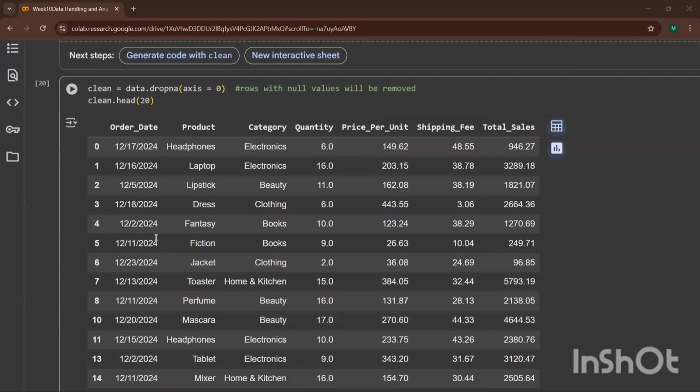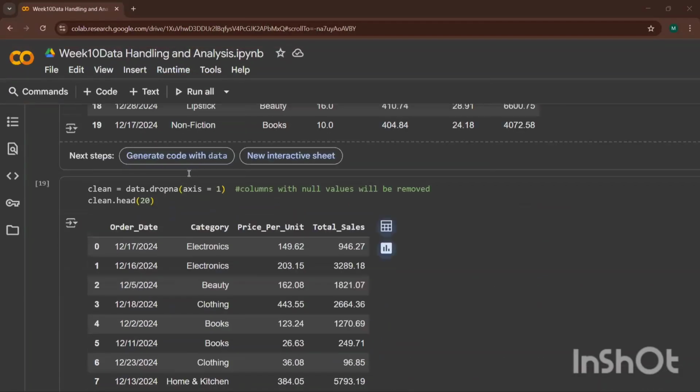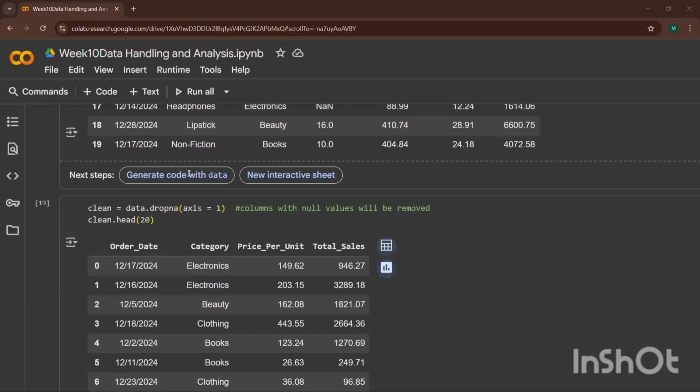Now, is everyone clear? You guys have to remember this axis for columns only, because axis equals 0 is the default. When I was using dropna, by default rows were getting removed. So axis equals 0 is rows by default. You just have to remember axis equals 1 is column.